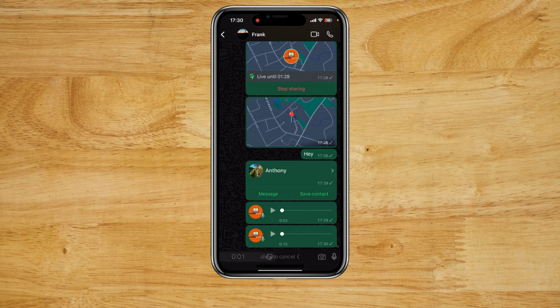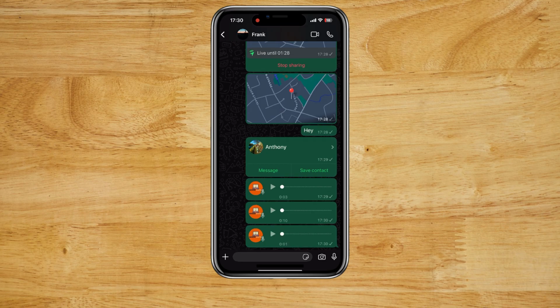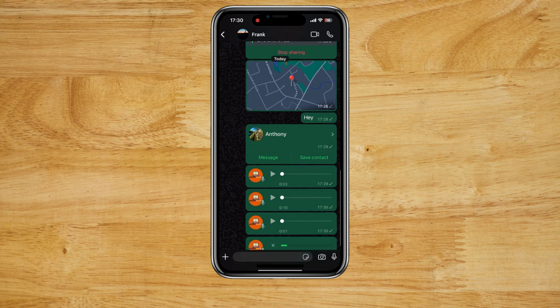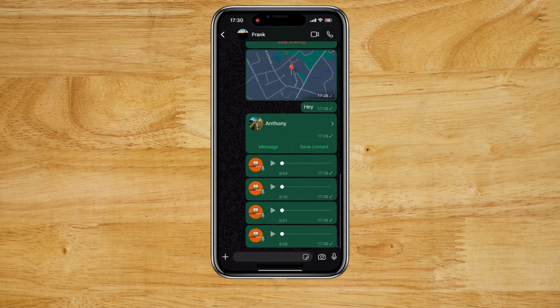But I think the easiest way is to simply hold down the microphone icon. You just need to keep it pressed while you speak and record your message. To send it, just release the microphone icon. You can send as many voice messages as you like. Just hold down the microphone icon again each time and release it to send.